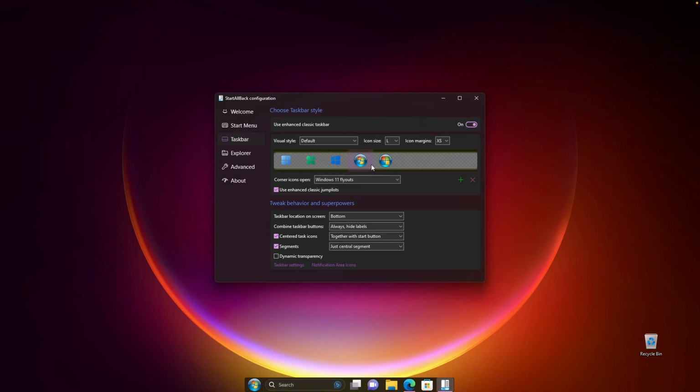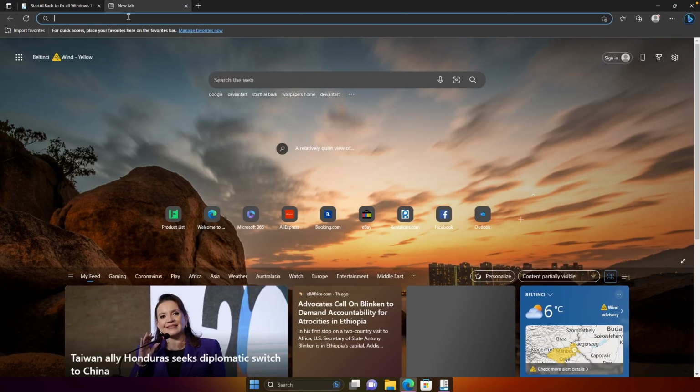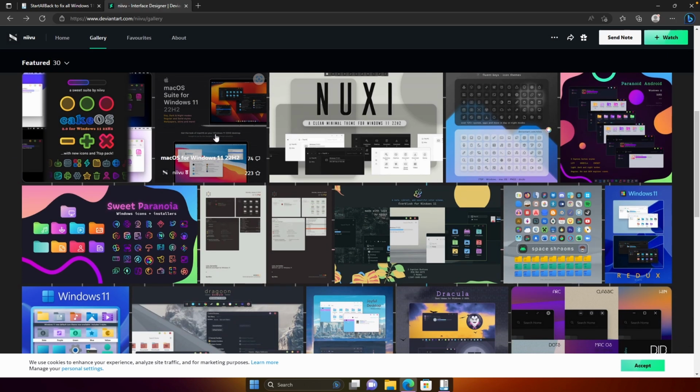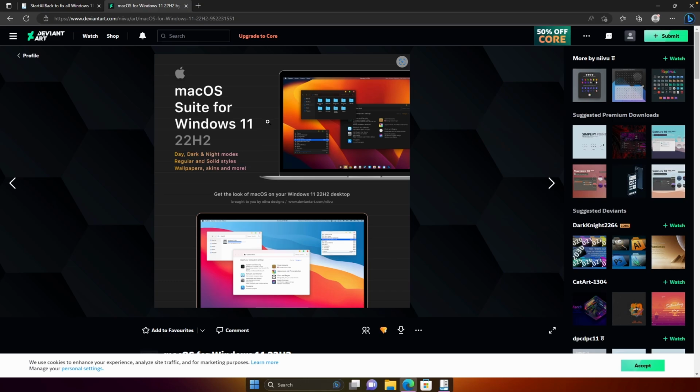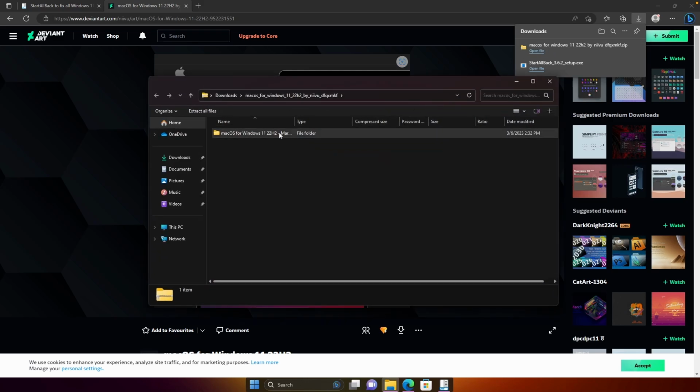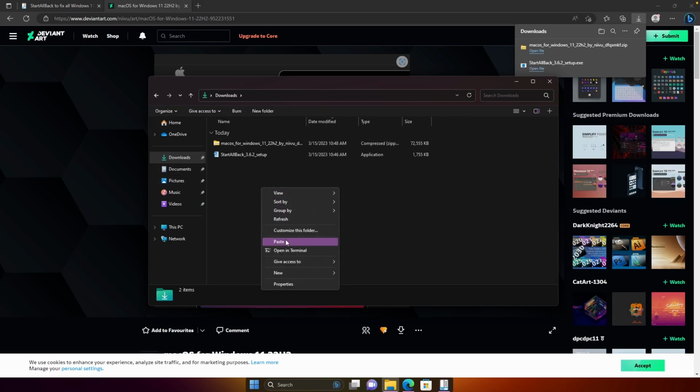Now with that done, we can also customize our start icon. So here are some of the pre-installed options, but today I will go with the custom option. So here you will need to go to your web browser and search for Nivu. And on his DeviantArt account, select macOS for Windows 11 22H2. This is his brand new customization pack for Windows 11. So make sure that you create an account for DeviantArt, and then click on this green download arrow. Once you have the zip from Nivu, click on open file, and then you can just copy this to your downloads folder.